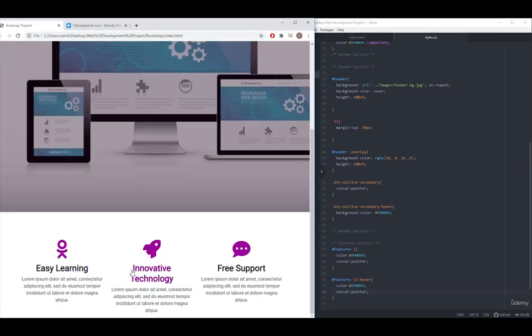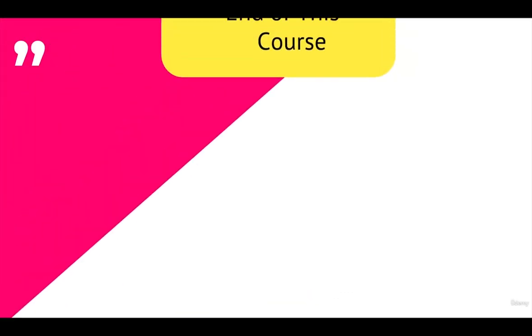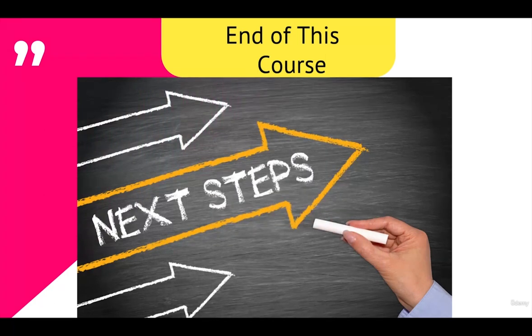The colors are changed, fonts have changed, and the columns come down to the bottom when I make the screen smaller. And for a different screen, they come back side by side, just like we want. All right, so that finishes this section. In the next episode, we're going to start designing the new section. I'll see you then.